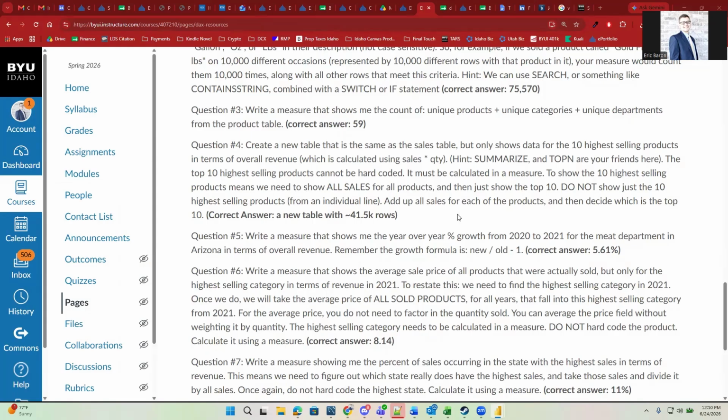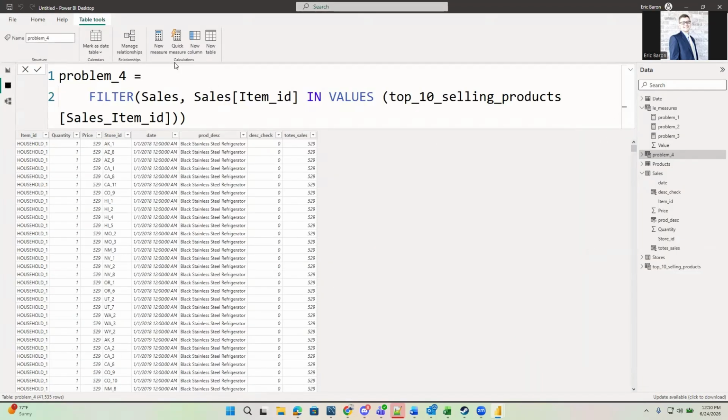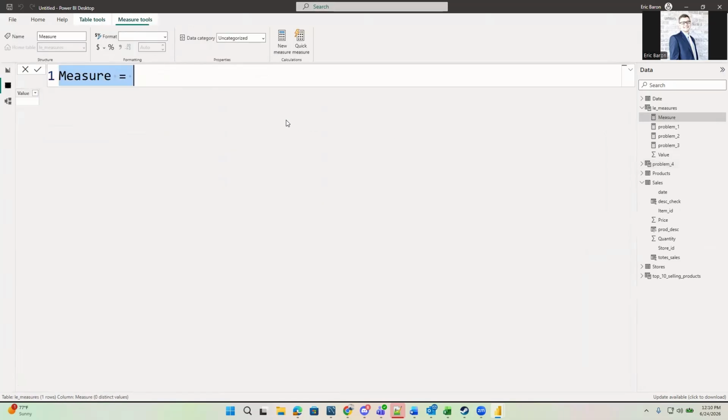Okay, let's keep going. Write a measure that shows me the year-over-year percent growth from 2020 to 2021 for the meat department in Arizona. So I need the year, the department. Okay, so let's see. I can't remember if we need to do RELATED, but we're going to mess around and find out. So I need to know the sales in 2021 first. So growth, no, sorry, problem 5, sorry.